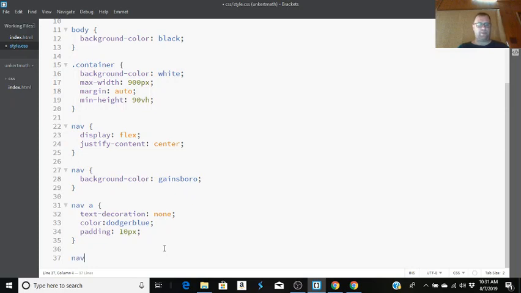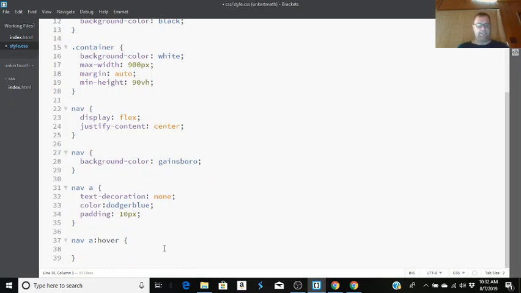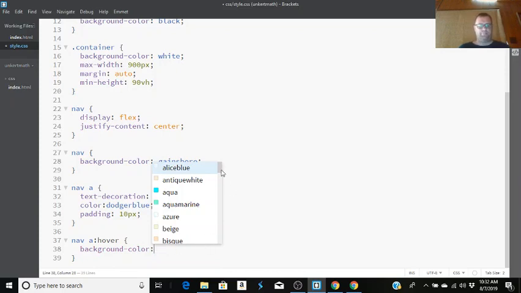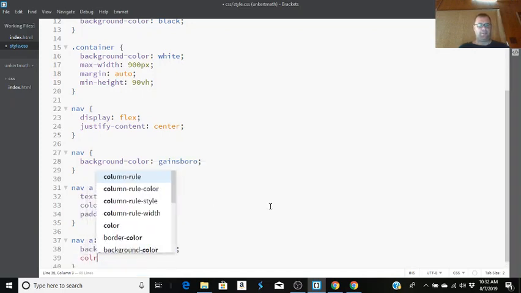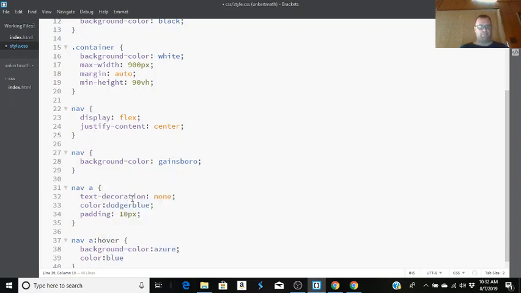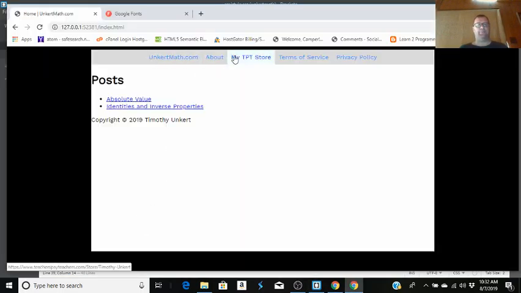Okay, now let's do something else. Let's do something when we hover over the links. So we're going to type nav A, colon, hover. And then I want the background color to change into azure, sure. And then the color, I want that to change as well. We want it to be blue, maybe. Okay, so let's hit Control Save. And now, oh, look at that. That is pretty cool, okay? So we got that going on now.